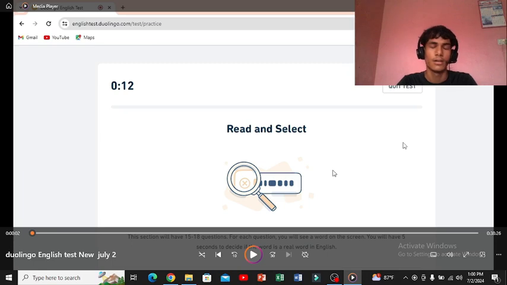Okay, this is the Duolingo practice test which I have already taken. Now I'm going to just share. So this is the first section of the Duolingo English test, the read and select.